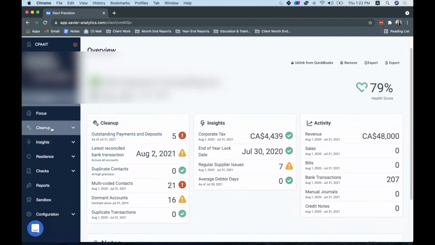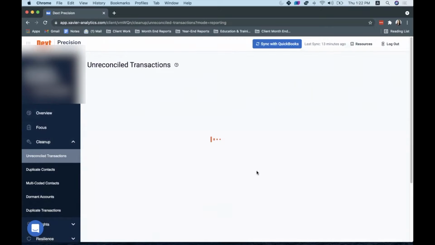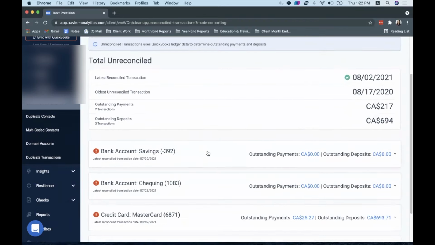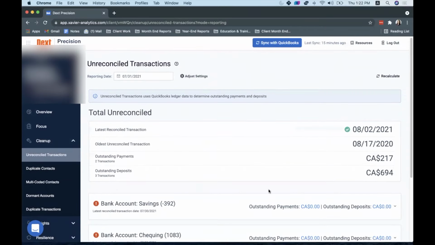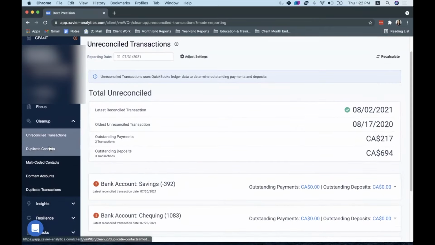So there's a couple of things that you can do. You can come over here to the cleanup and you can start going through each one of these items, and you'll see that it matches this cleanup box right here. So I could click on unreconciled transactions. And I can look at it and I can say, okay, wow, this bank account has not been reconciled. I can go over to QuickBooks. I can start reconciling. Once I reconcile, I can recalculate it. Dext is going to recalculate it and mark it as reconciled.